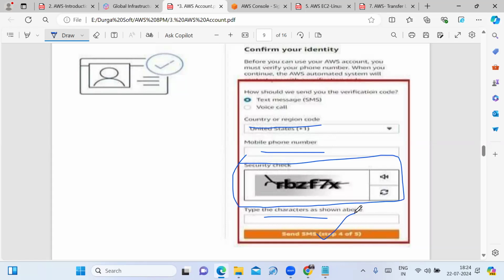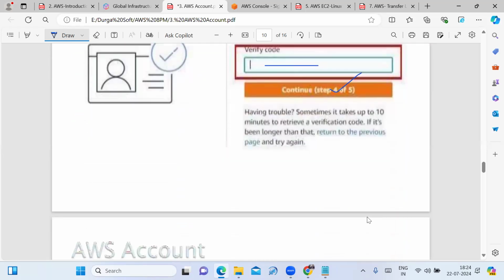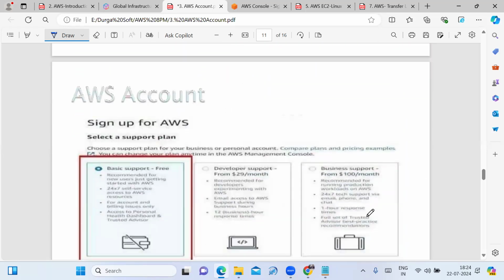That is step 4. After completing this, you have to enter the verification code and click on the continue option. That is the fourth step. In the fourth step, again, you have to confirm your identity. Okay, fine. See that. After that, we have to choose the plans.